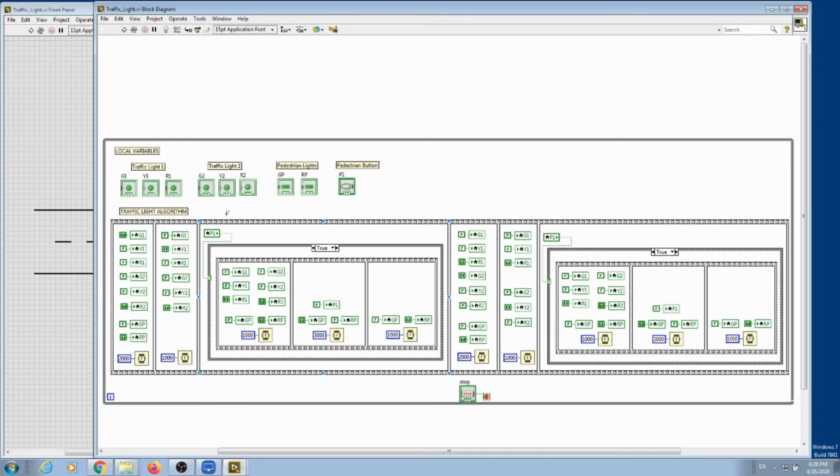And pretty much we are combining this concept of local variables with our flat sequence structure and also our case structure over here. So I will have 6 conditions on my sequencer. So you create 6 scenes, and in the first scene you're just mapping local variables to the lights.